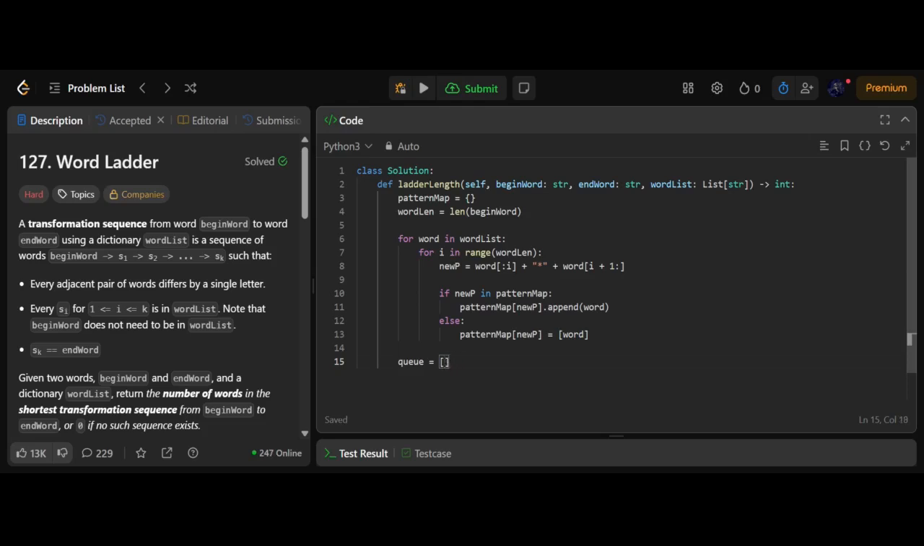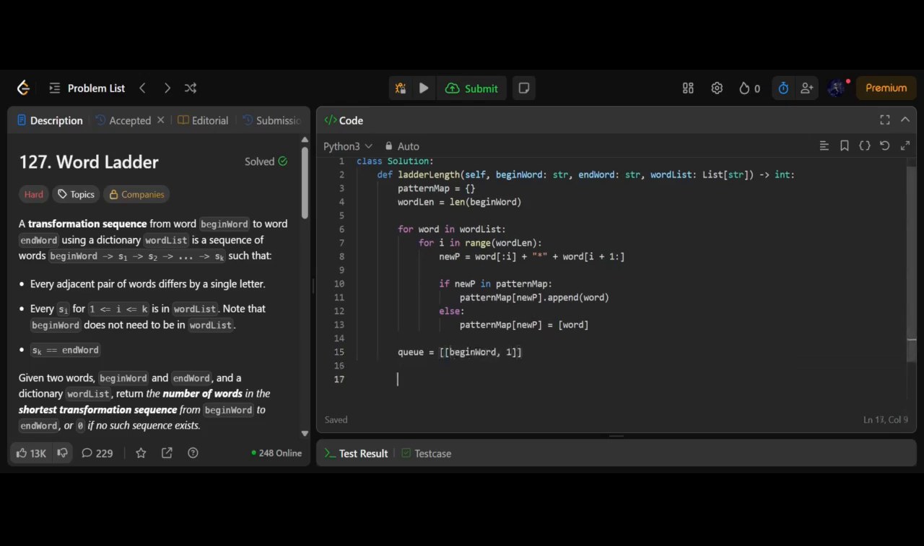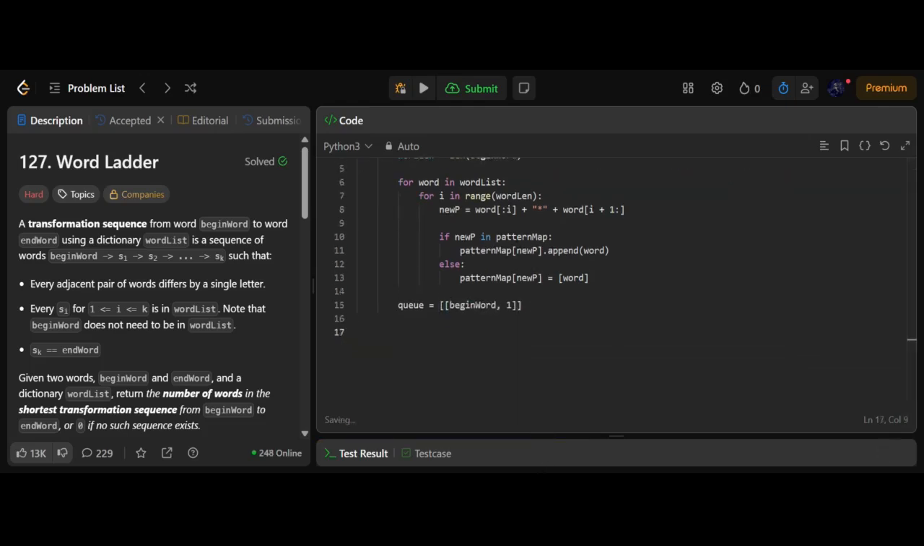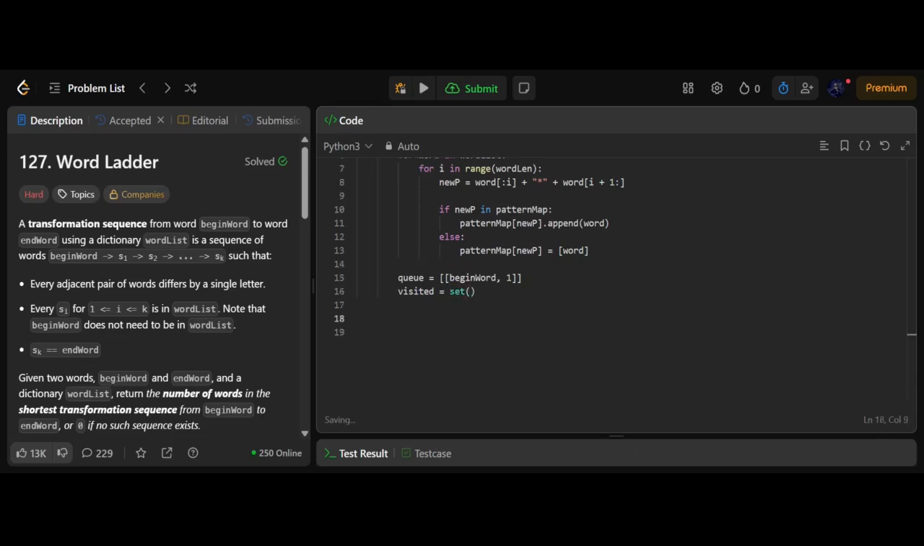But we don't actually want to put the first word. We want to put 2 elements. We want a 2-dimensional list. So we want to put our beginning word, and we want to put the initial depth, which is going to be 1, or the number of edges it basically takes to get from the beginning word to the end word. And we want to also create a visited set, because what we don't want is to come across the same word multiple times. So we're going to say visited, and set that equal to a set.